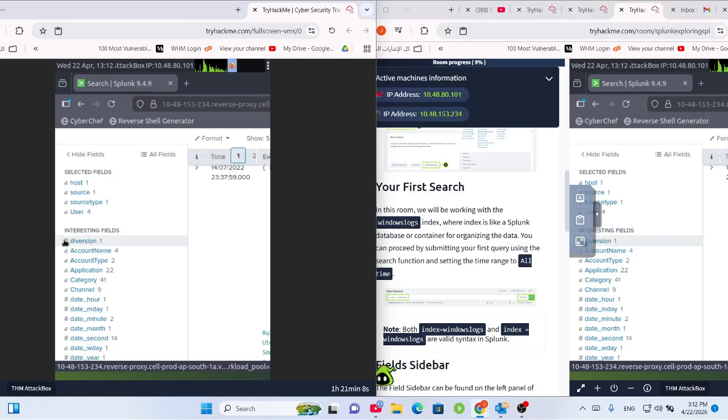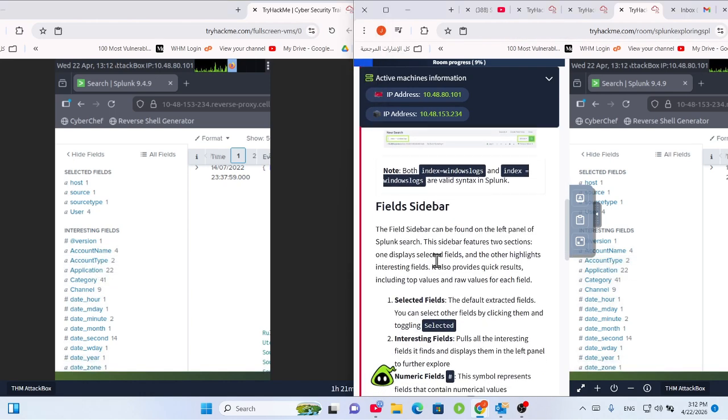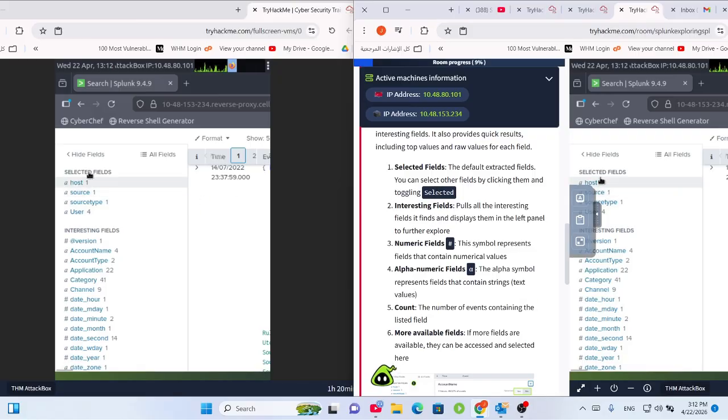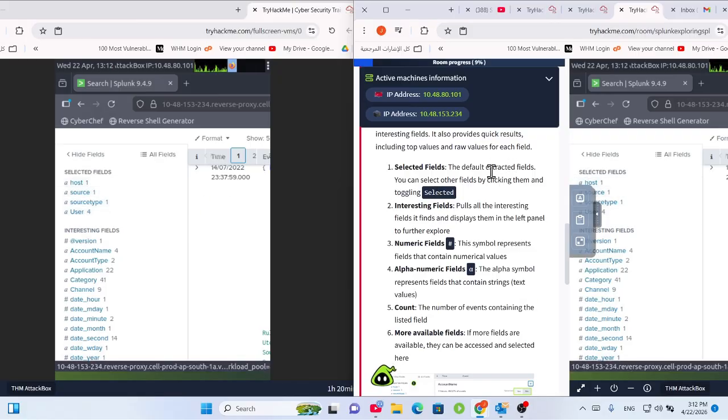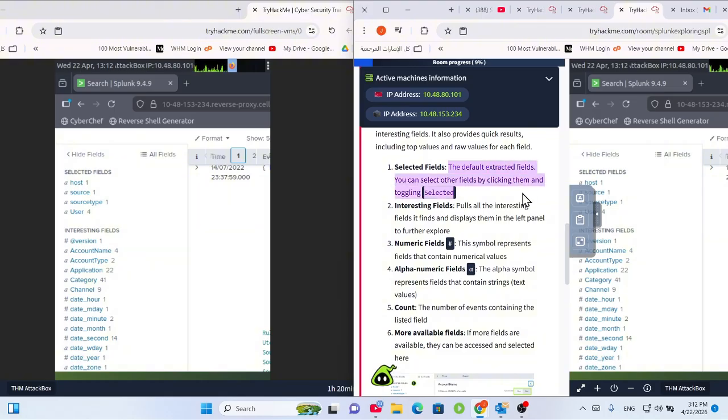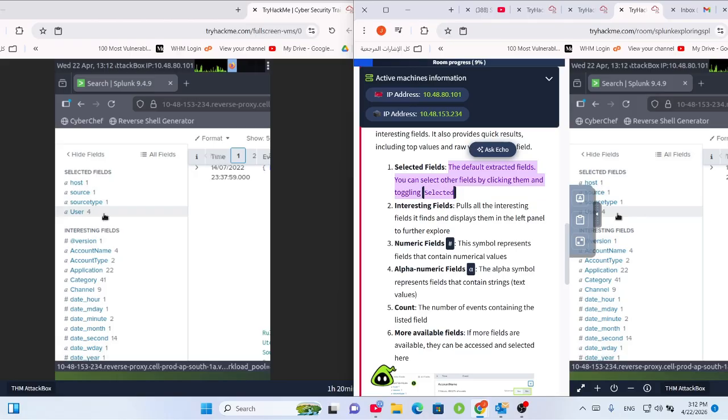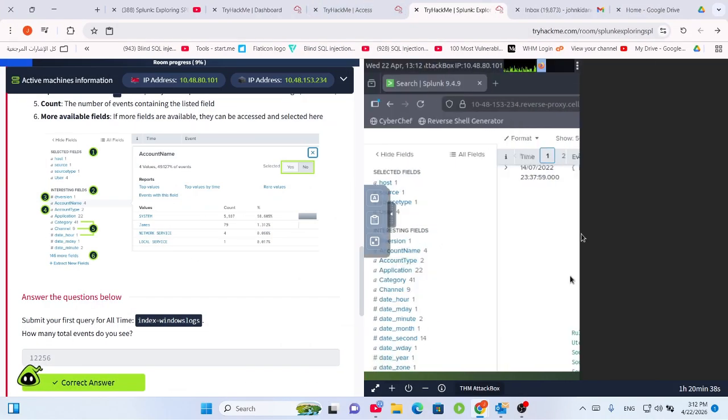If you see a hash, that means it's a number. If you see a symbol before the type, it means it contains text or some string. Here we have selected fields. These are the default extracted fields. You can select other fields, like host, source, source type and username. These are the other fields we can choose from here.